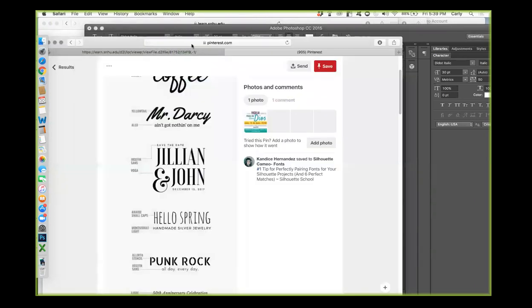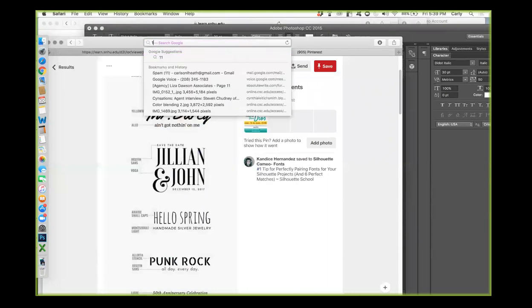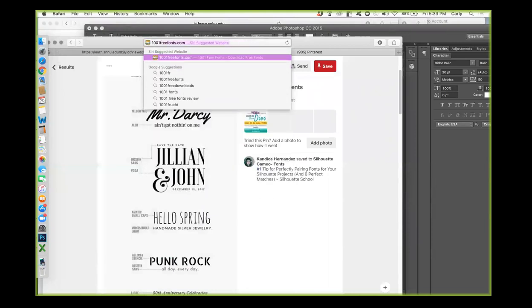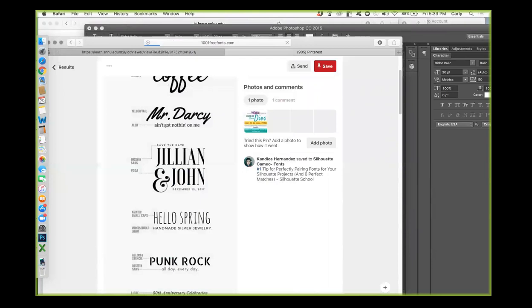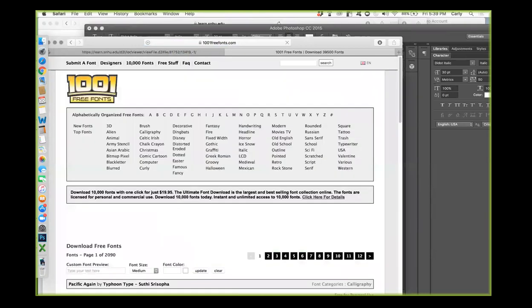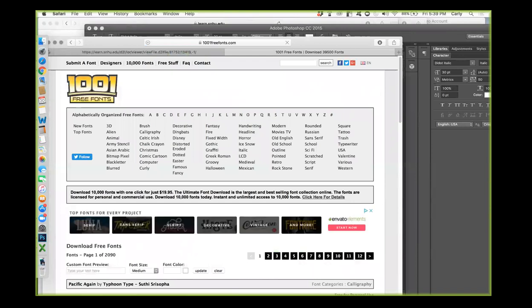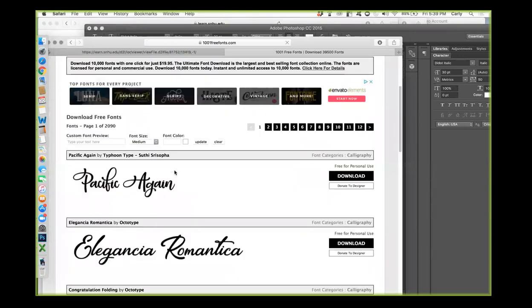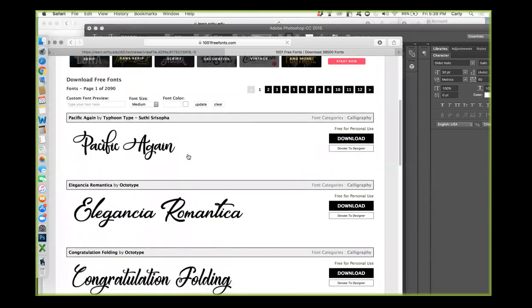So there's a website called 1001freefonts.com. And this is a great place to download fonts. And there's so many of them, and some of them are really fun. So feel free to steal some fonts from here.